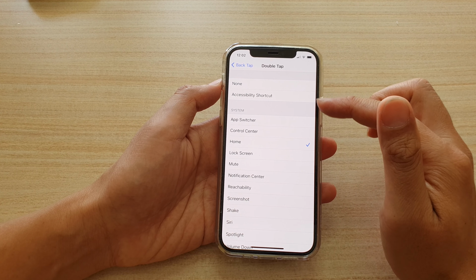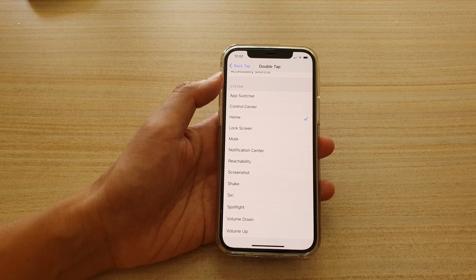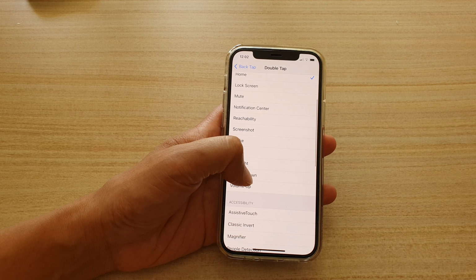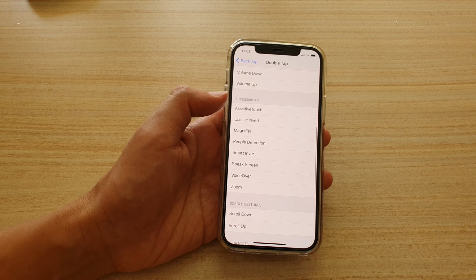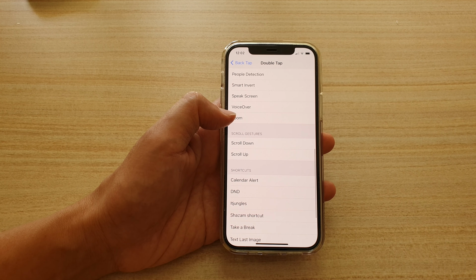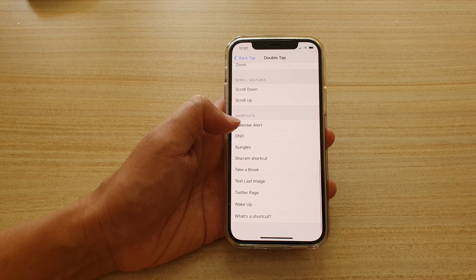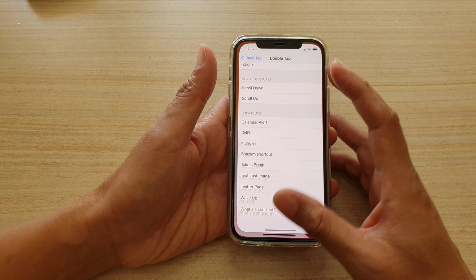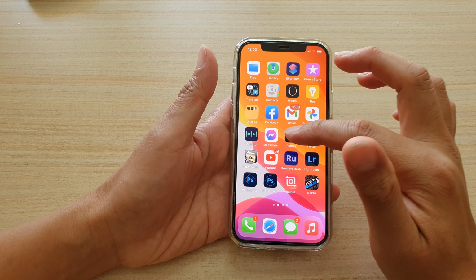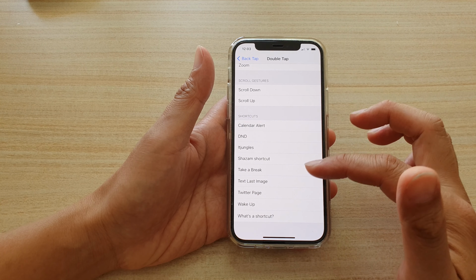So here are the default system tasks, such as open up app switcher, control center, home, lock screen, mute, notification center, and so on. And you can also assign accessibility shortcut to the double tap as well. You can also assign scroll gestures or shortcuts. So with shortcuts, you can create your own custom shortcuts from the shortcut app right here. And then once you have created the shortcuts, you can also assign it to the double tap or triple tap.